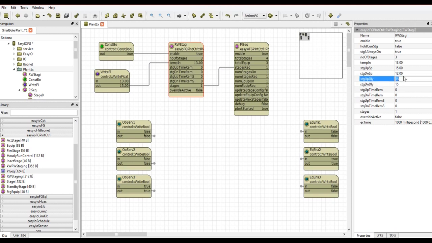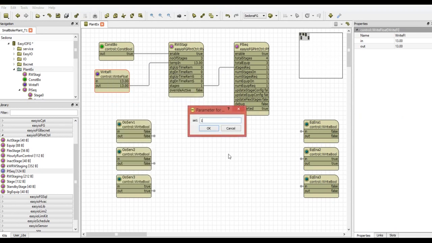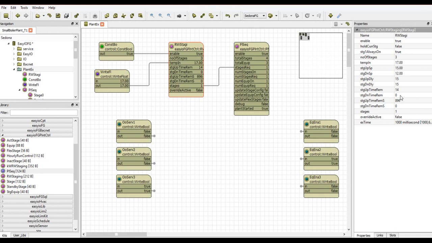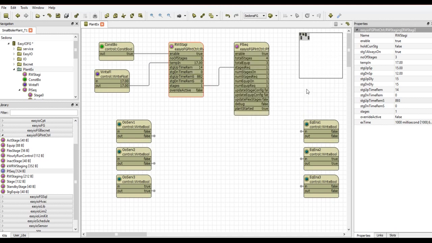So a stage up and stage down delay set 15 minutes. If our temperature rises above our stage up set point, you'll see that our stage up time is now timing out to stage up. Now we don't want to wait for the full 15 minutes, so we'll just override the up water delay. And you'll see that our stages now have gone to 2.